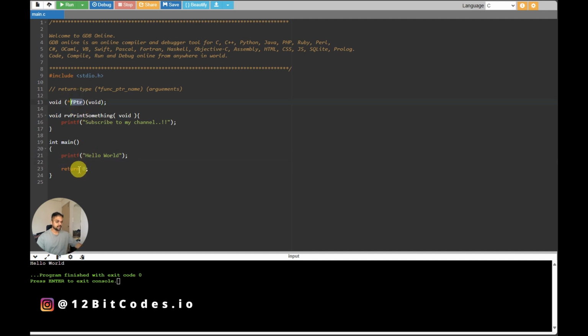So we have already declared the function pointer. You just have to assign the function's address to that function pointer and then just call it. Now you can see the print statement is executed on the console. So this is how you can demonstrate a simple basic use case of a function pointer.